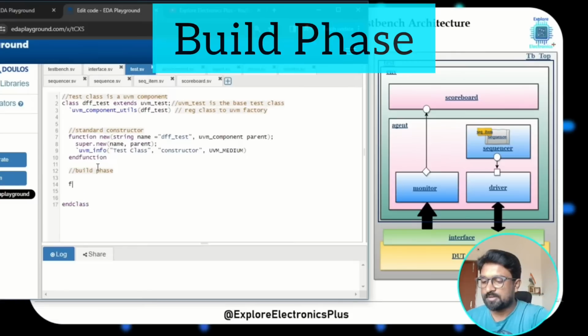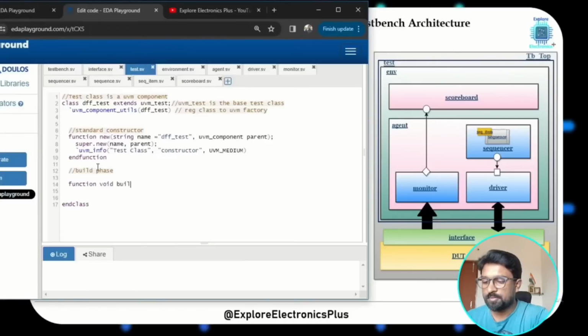Build phase is a function void build_phase, and it will take the argument as uvm_phase phase. This is the syntax for the function. Let me write the function, and in between we are going to call the base class with super.build_phase, and we need to pass phase. So this is how the basic structure of a build phase function looks.